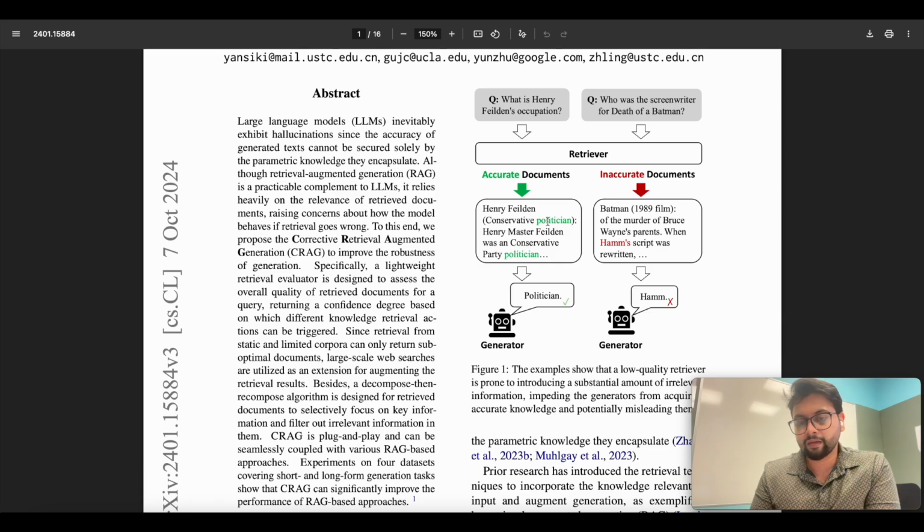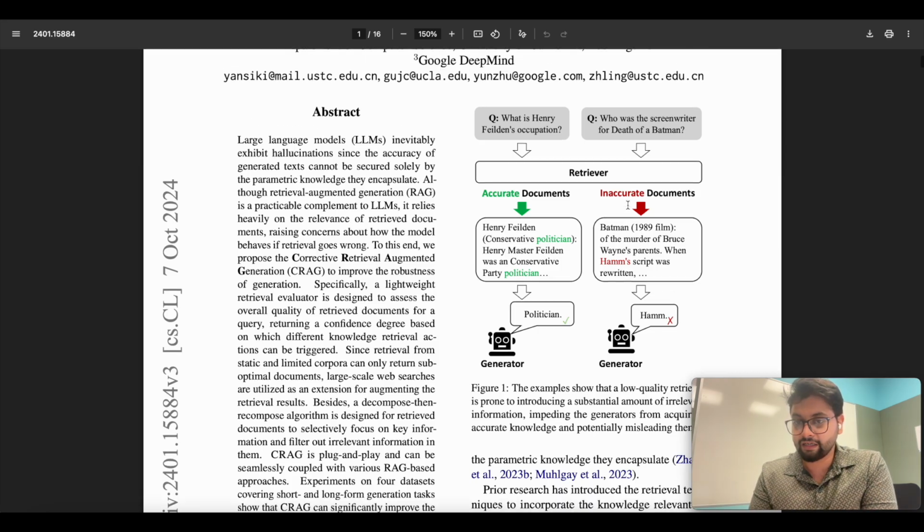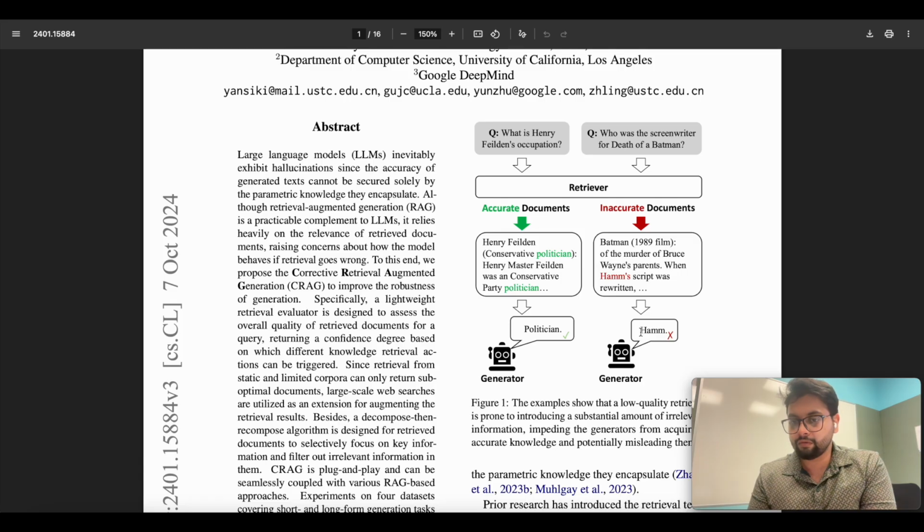Here is an image where a question is asked, and it shows that if the document is accurate, it can give a correct result, but if the document is inaccurate, then the model can end up hallucinating, or basically the generator can end up hallucinating. So I mentioned already we are dividing it into two parts. First is the retriever and the second is the generator.